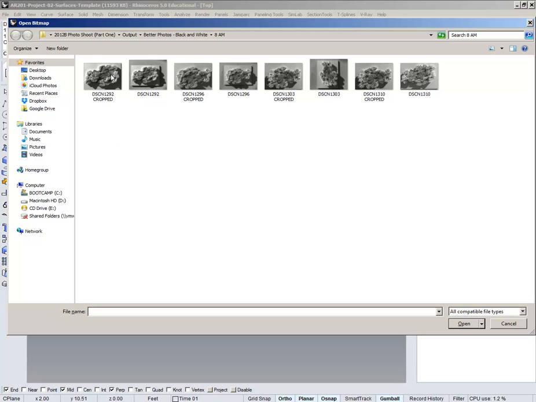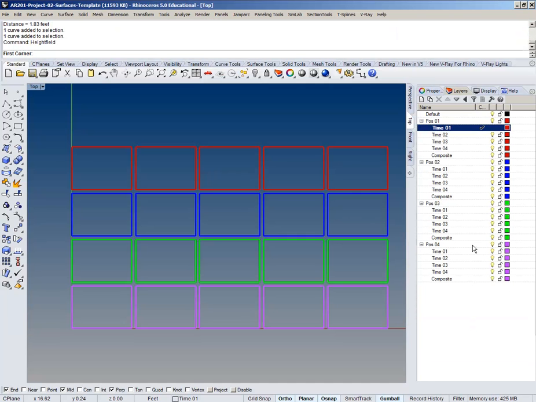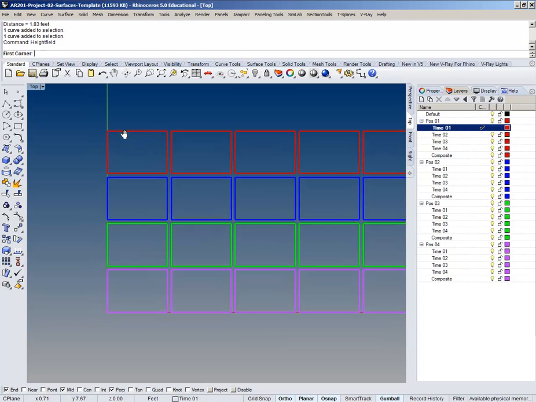And my cropped images are in order. This is all my 8 a.m. images in order 1 to 4, so I'm going to grab 1 and 1 here and bring it in. It's going to ask me for my corner.